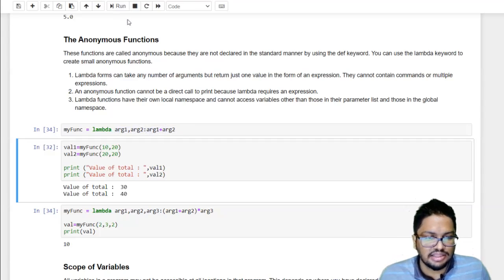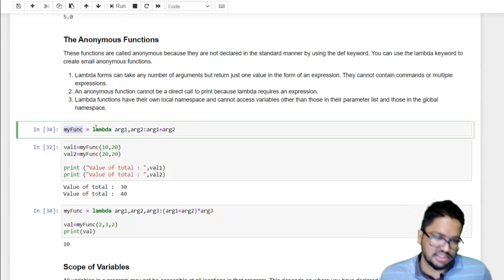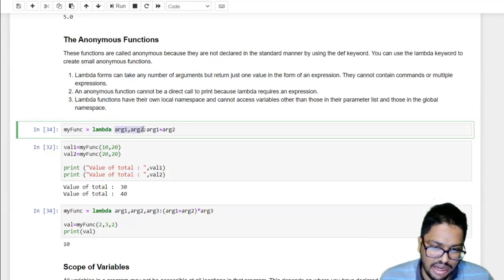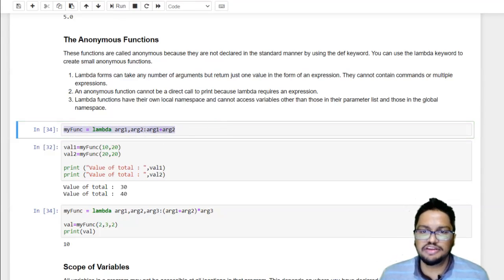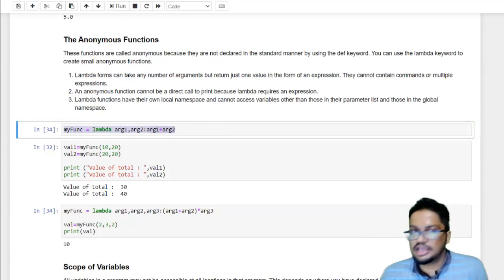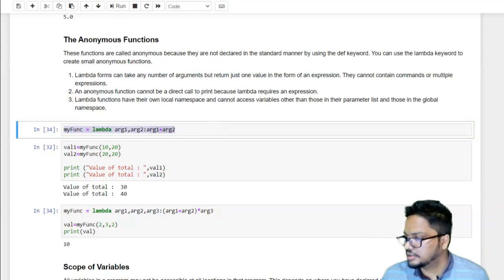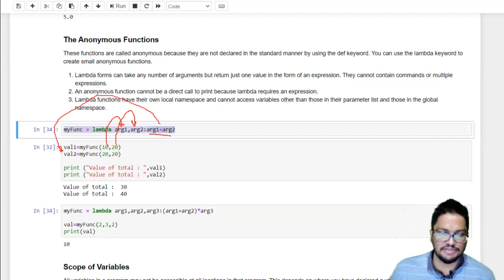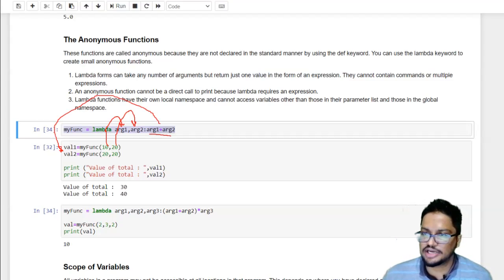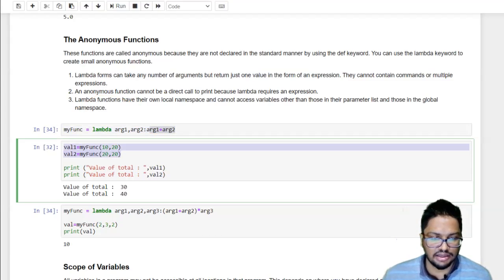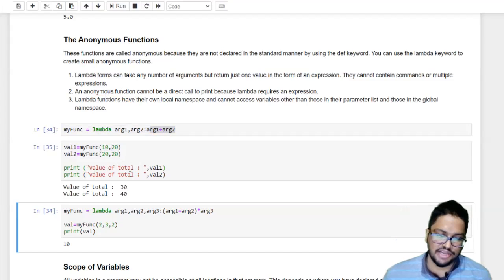Here the function name will be my function. So my function equals lambda, and these are the 2 parameters, and this is the return, right? If we take this function, the 10 will be passed here and the 20 will be passed here. It adds them up and returns the value to here. That's what happens. I have called that function with 10, 20 and 20, 20, and you can see it simply gives you the output.